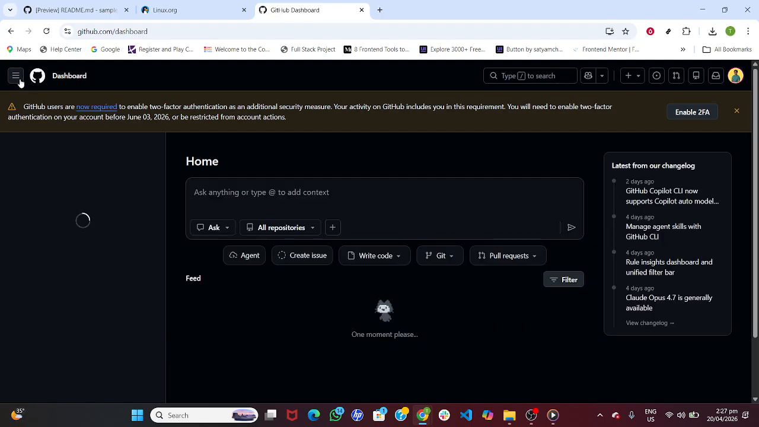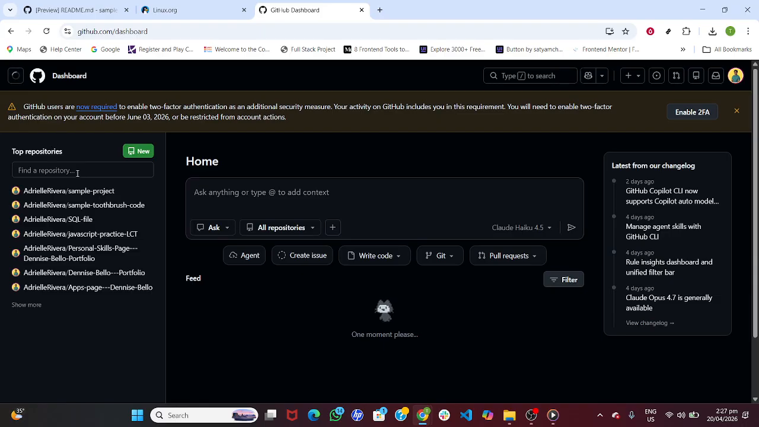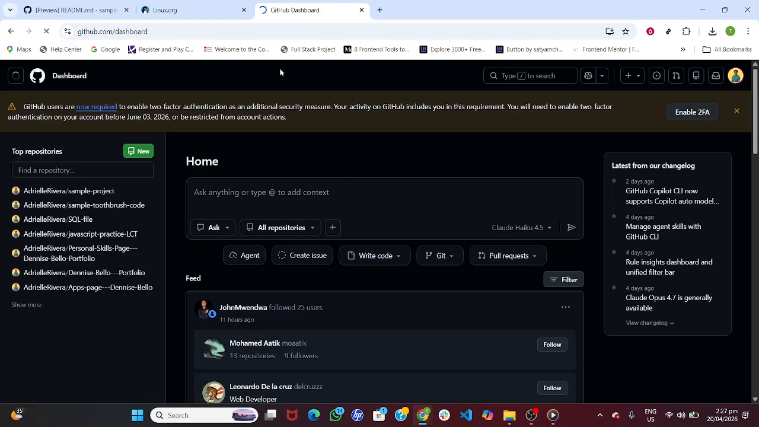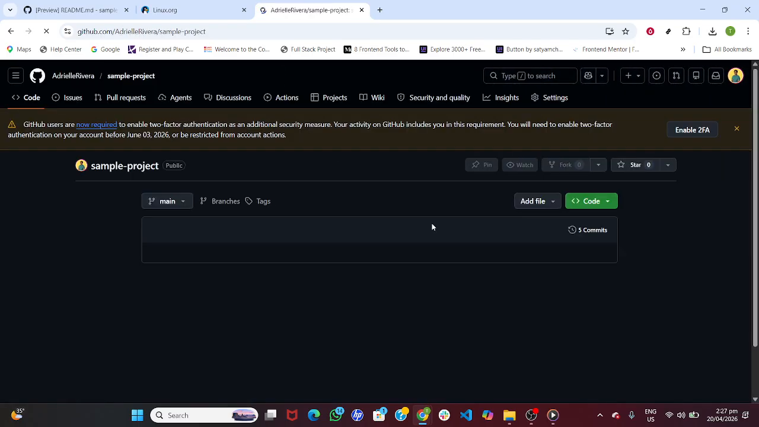That's it. You installed Git, configured your identity, created and initialized a project, added and committed files, created a GitHub repository, connected it, and pushed your code.